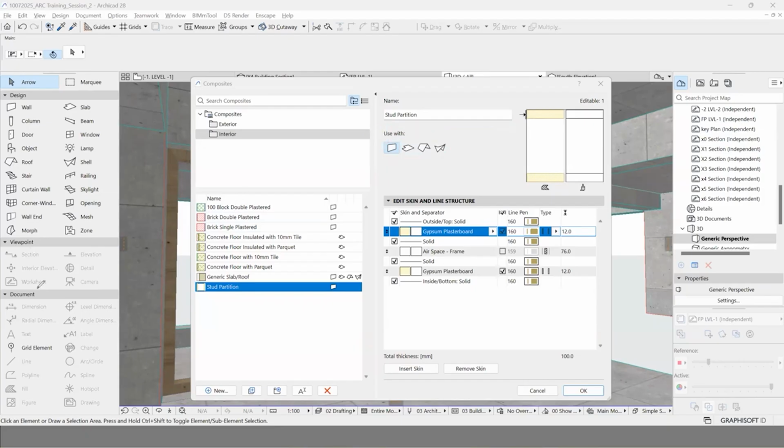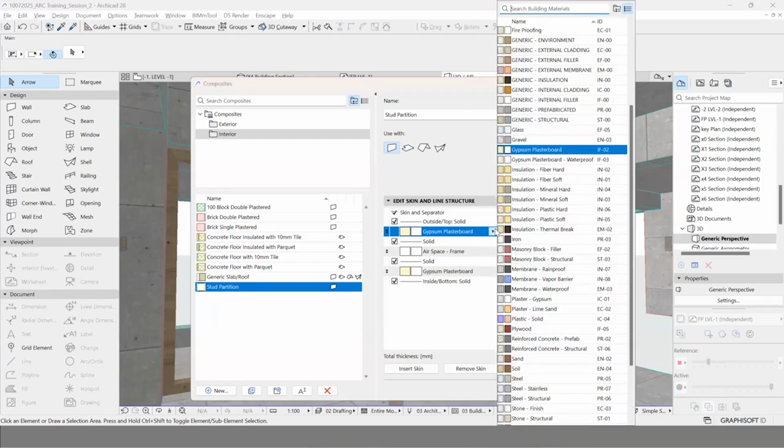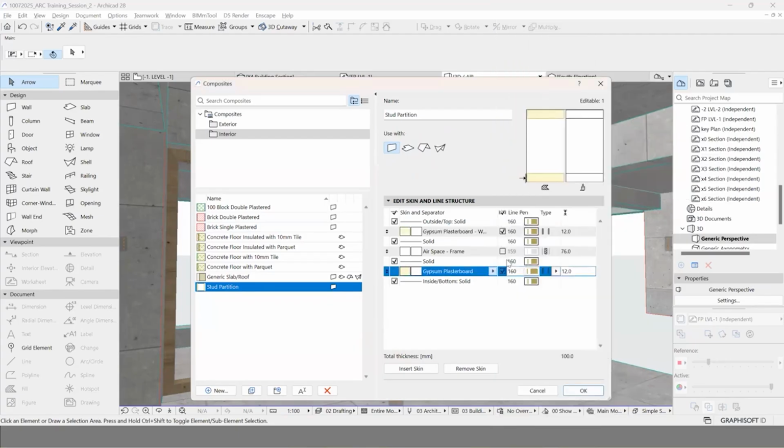So let me just take the existing one, start partition. So there is already a gypsum plaster board. I'll change it to just the waterproof one. We will look at creating materials in the coming session, but let's work with the one we have. So we have airspace frame here. You also have airspace as well. So let's just go with what is there.